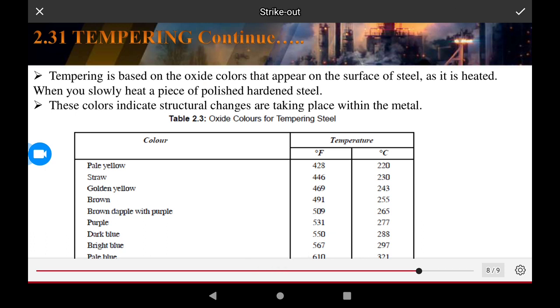The colors are as follows. Pale yellow is 428 Fahrenheit, 225 degrees Celsius. Straw is 464 Fahrenheit, 230 degrees Celsius. Golden yellow is 469 Fahrenheit, 243 degrees Celsius. Brown is 491 Fahrenheit, 255 degrees Celsius.